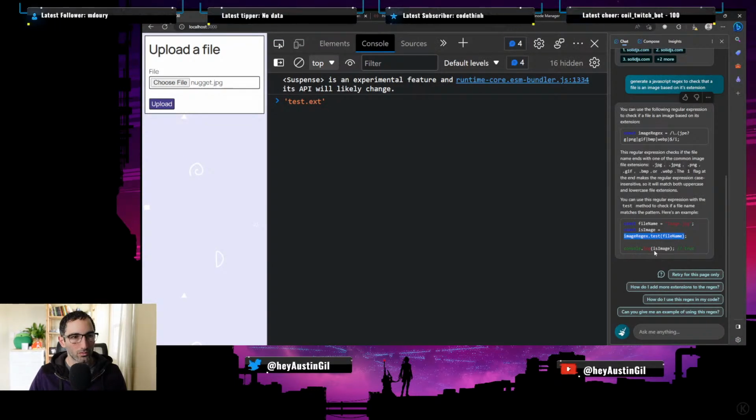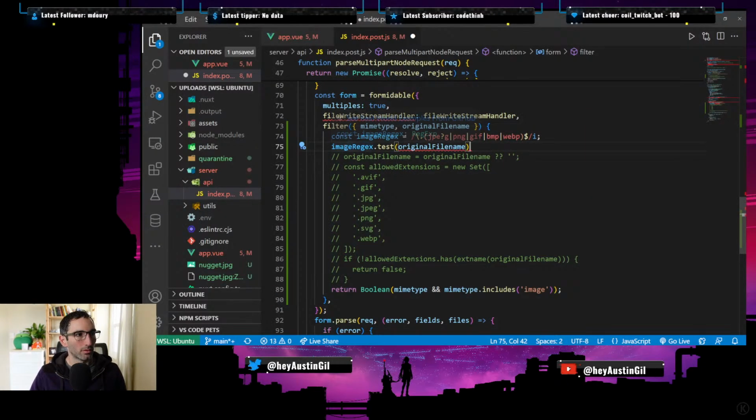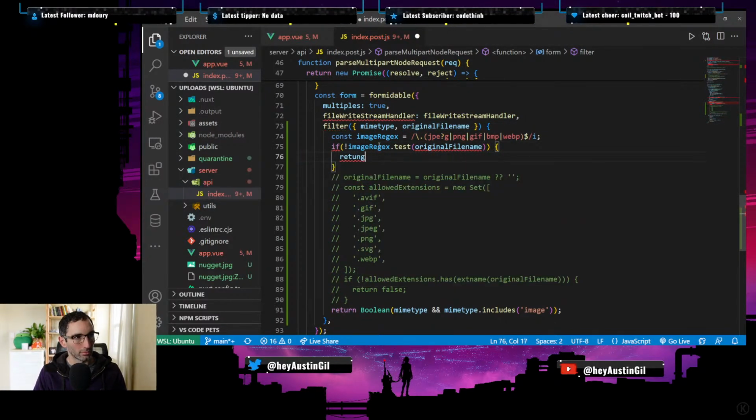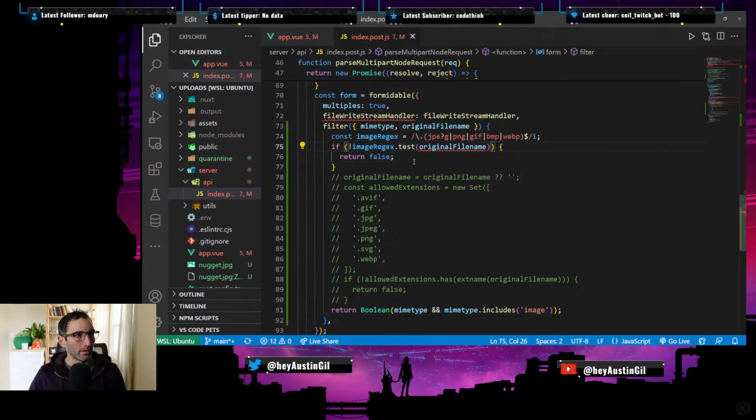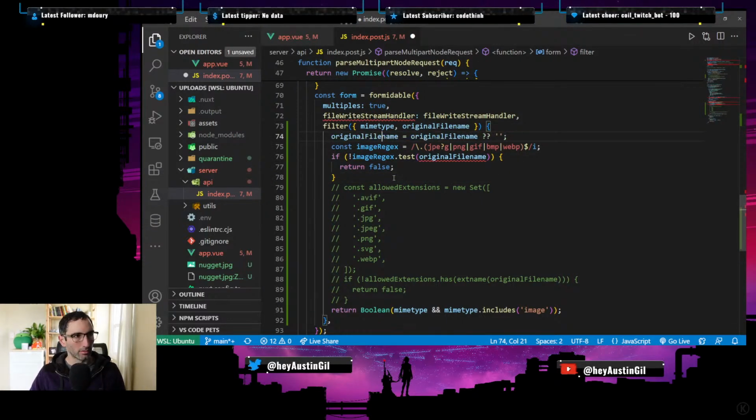This is image. If not image regex, return false. Okay, and then that's complaining. Do that. There we go. We need JPEG, PNG, GIF, BMP I don't want, but AVIF I do.